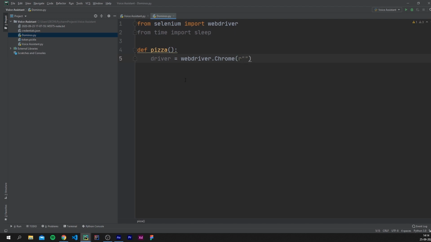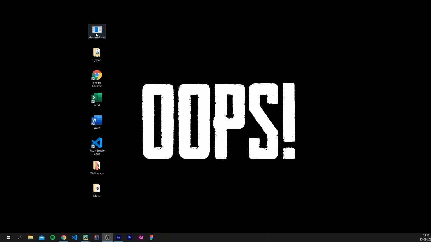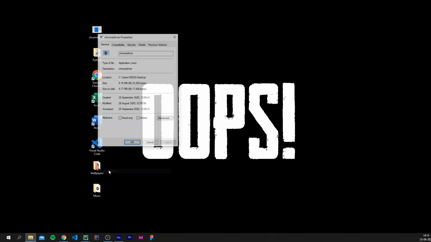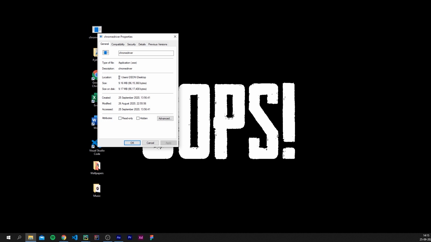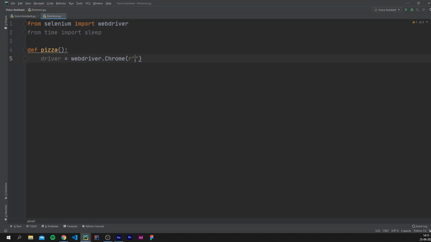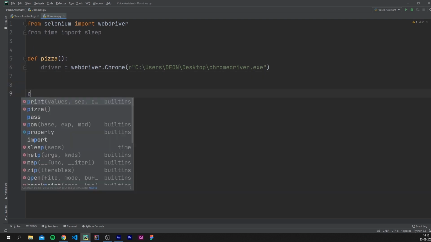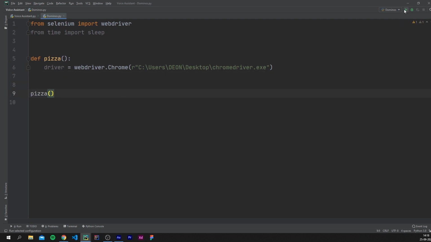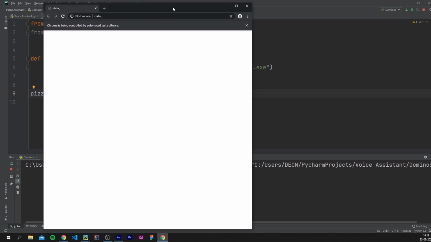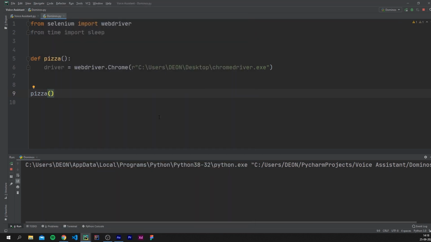Now here enter the location of your WebDriver. To get the location of your WebDriver, right click on it, go to properties and here copy the target location. Paste the target location here. Now let's call this function. Now when we run this program, our WebDriver will open a window which will not be maximized. So we need to maximize the window.